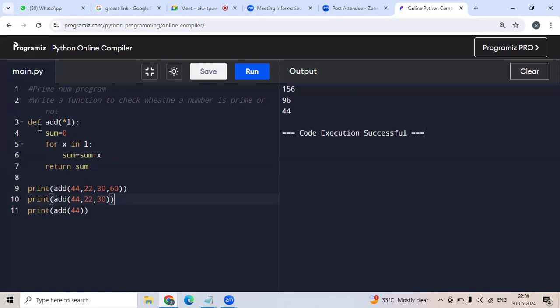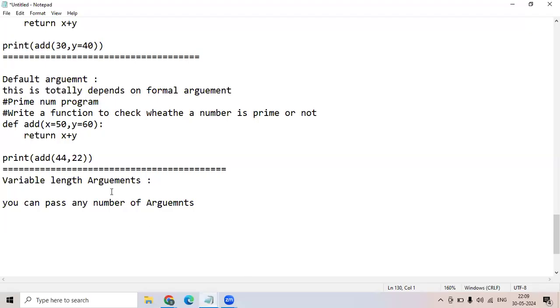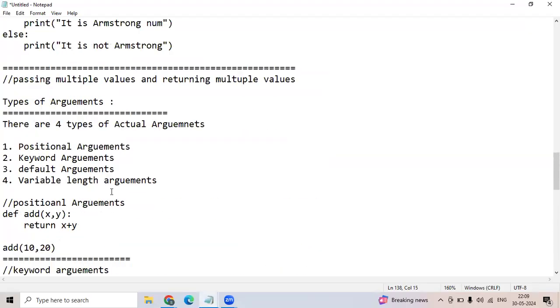Okay, fine. So these are the types of arguments. First one, positional, which we use day-to-day. Keyword means in actual arguments, just write the names. You can interchange now. Default means in the formal arguments, you just give some default values. Variable length means if you want to assign multiple variable length numbers. That is how the types of arguments are.